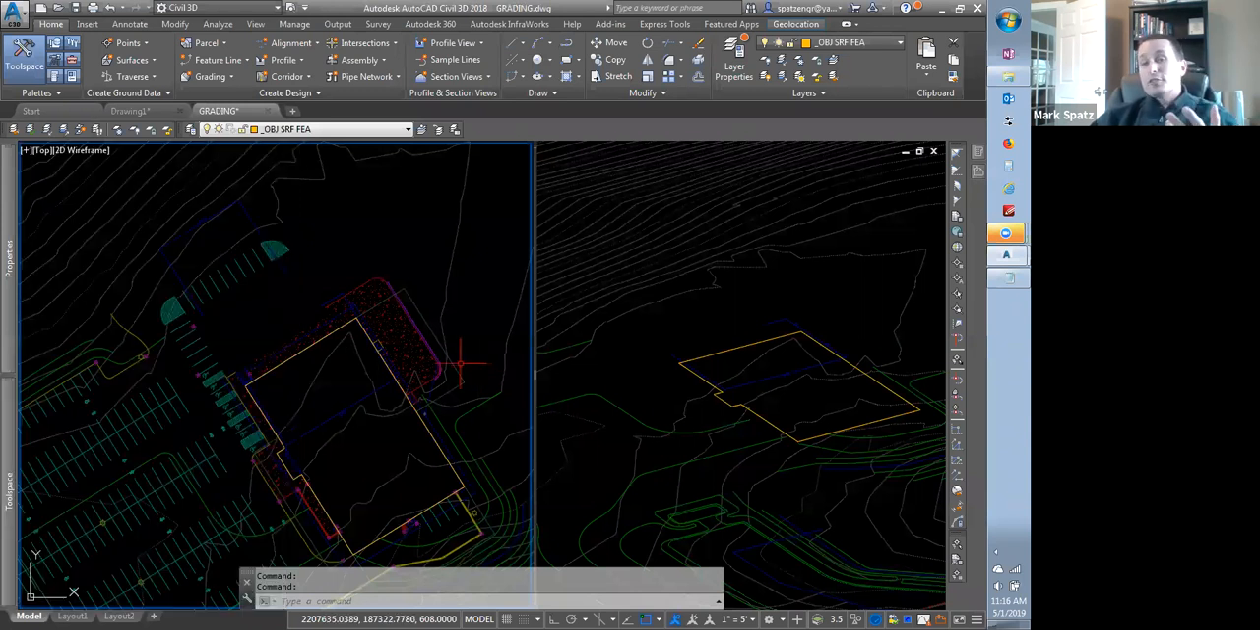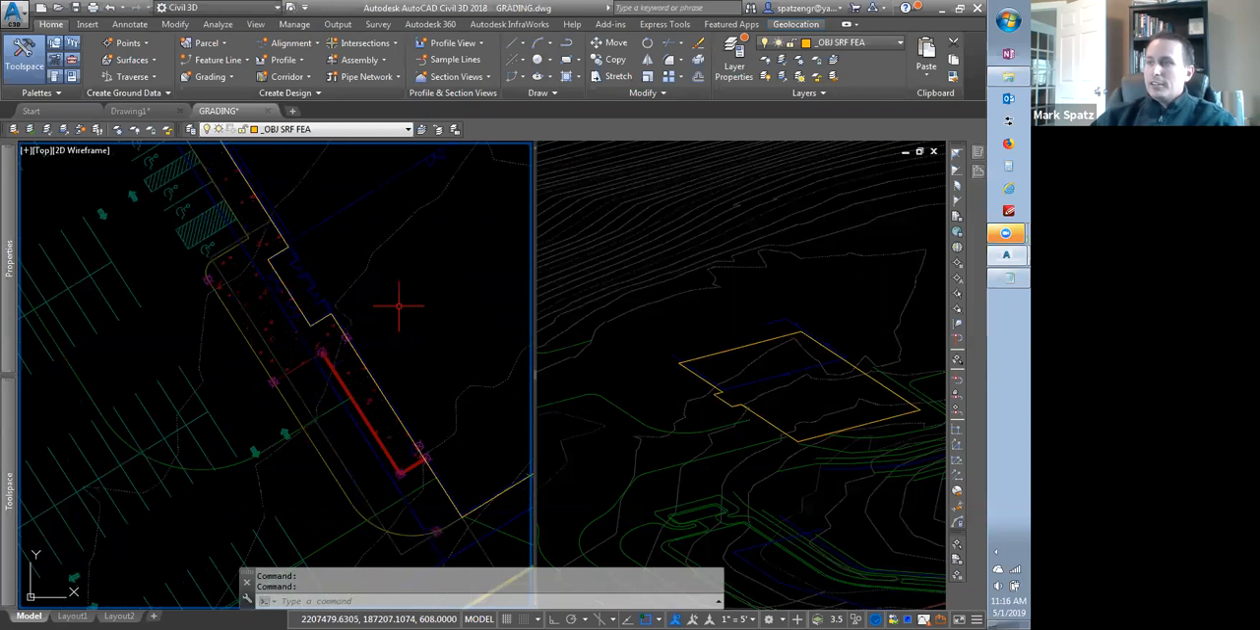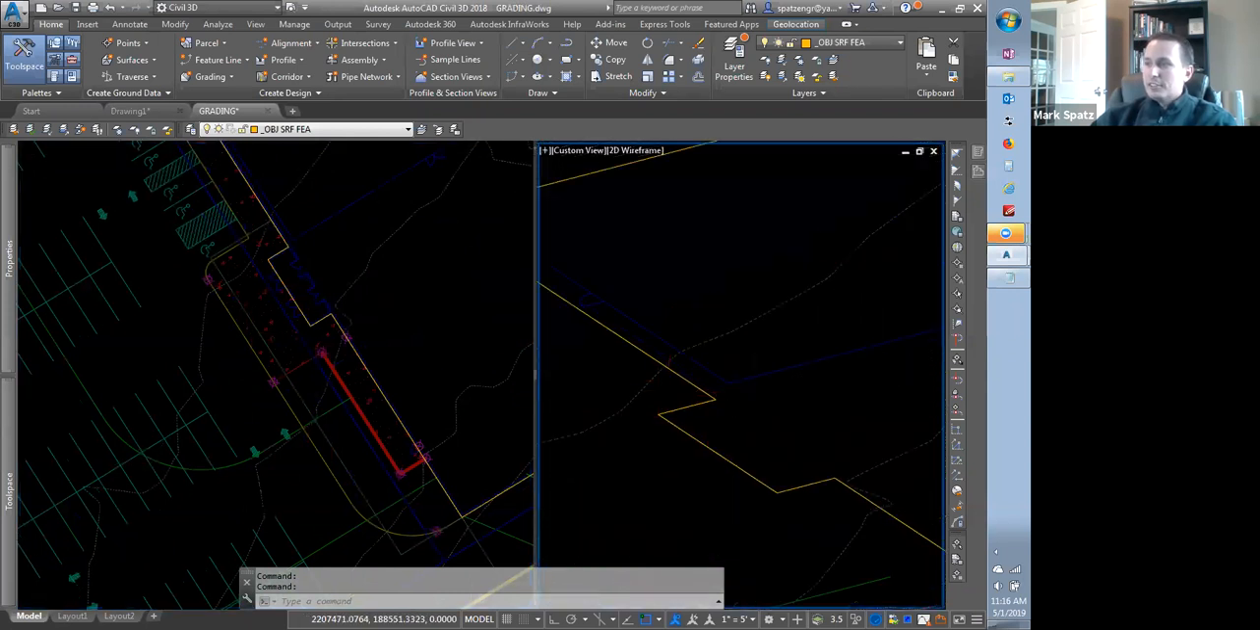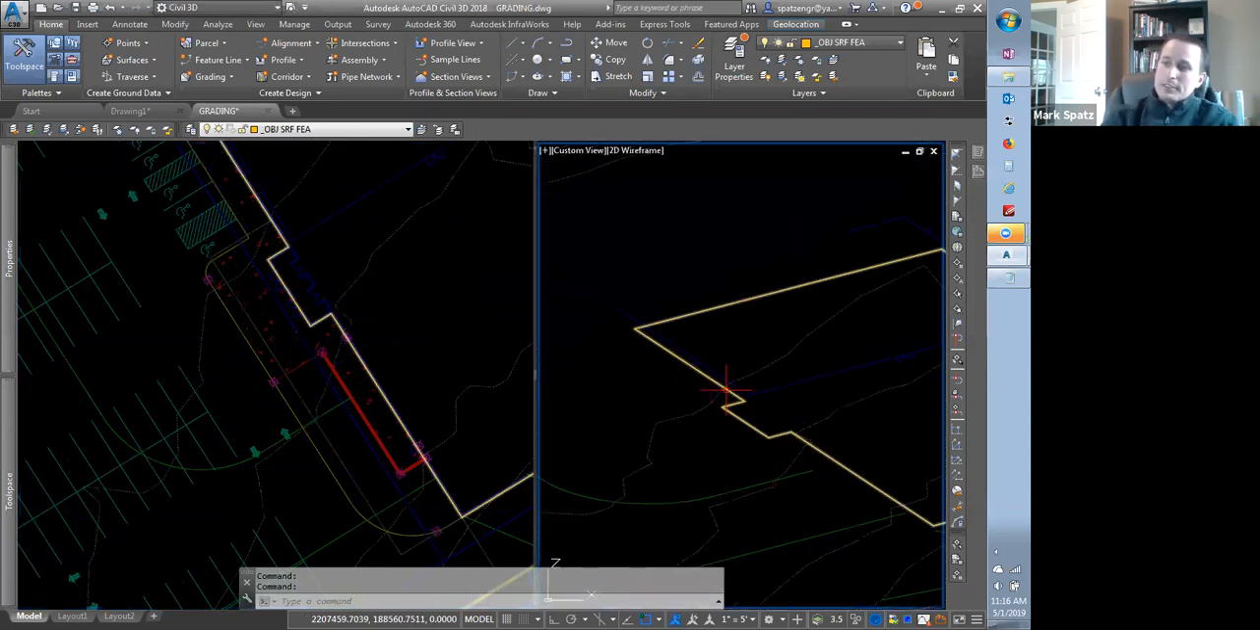So let's make some break lines. Okay, so we have this feature line here. From this point, we want to turn off our OSNAPZ. So OSNAPZ, we're going to turn that back off. So set that to 0.